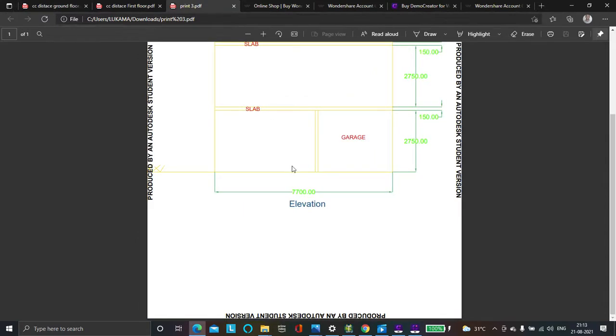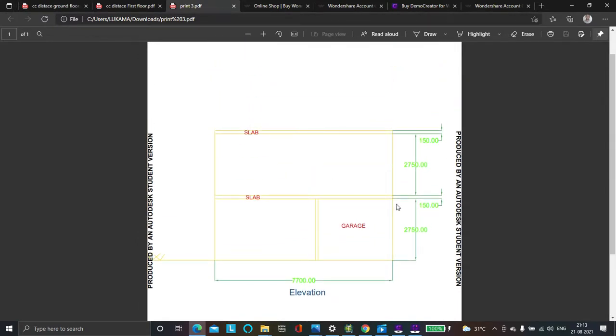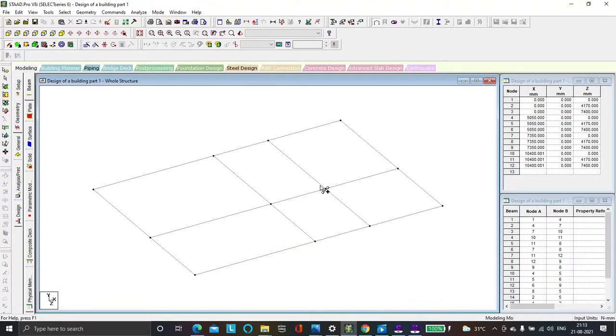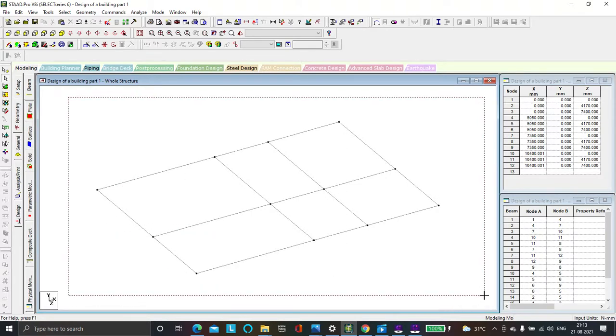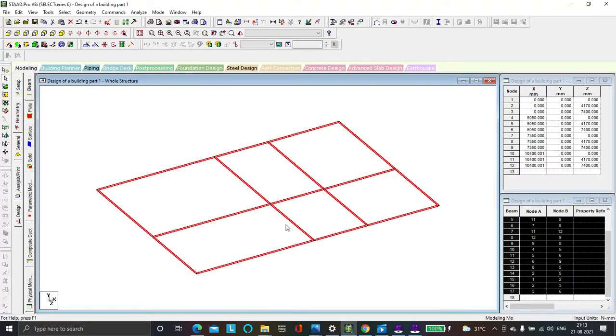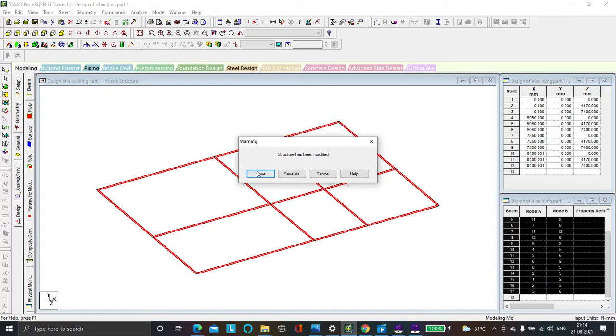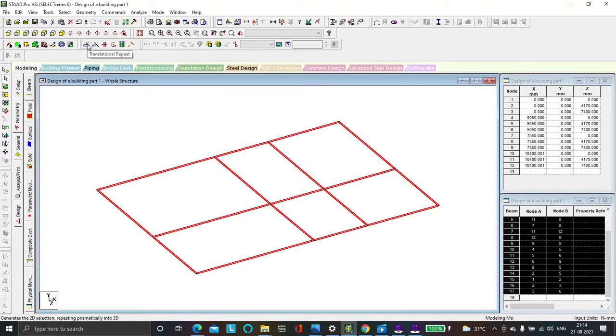From the ground floor, the height is 2750 for both floors. So what we are going to do is copy this upwards. In order to do this, let's go to the beams cursor, and then let us select this. When we select this, we use a command code. Let's save this first. Use a command code, translation repeat.